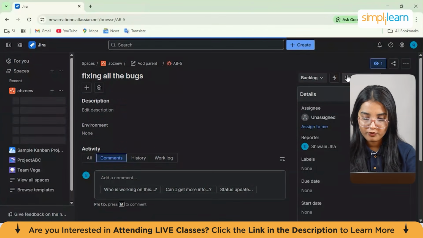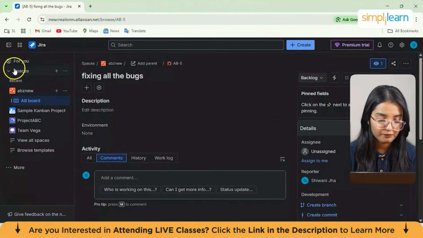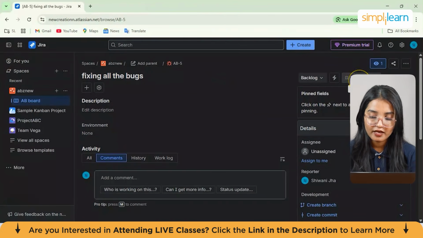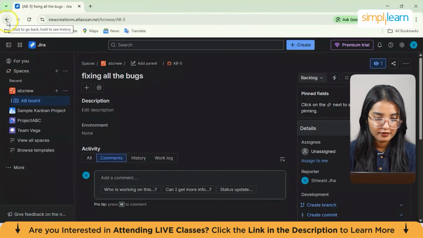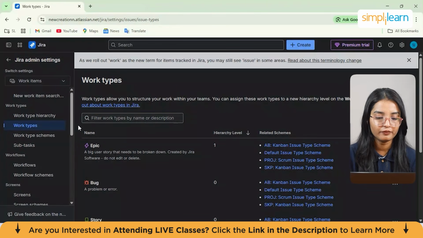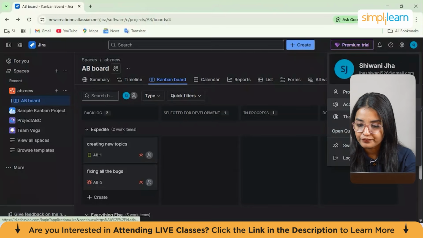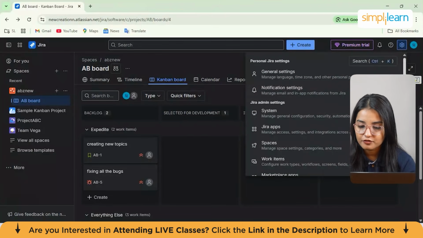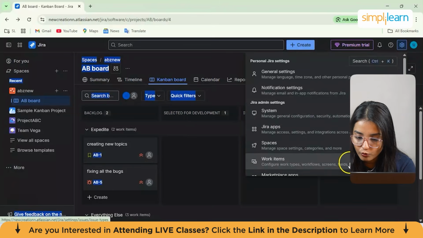Now, if you want to improve your bug, you can take the help of AI and improve your bug feature from here. You can take the help of AI and also improve your bug. Let's go back. Now I'll show you how to create your workflow also. For this, you just need to go back to your settings option from here. Just select this settings, and then you have to select work items.